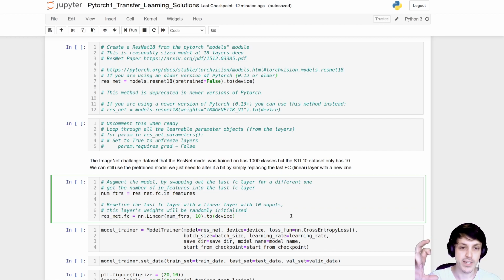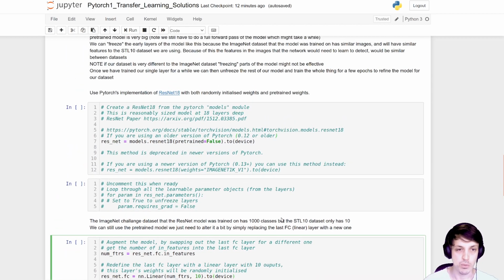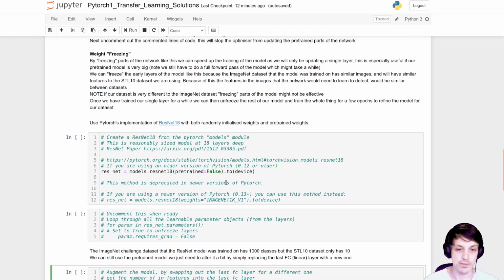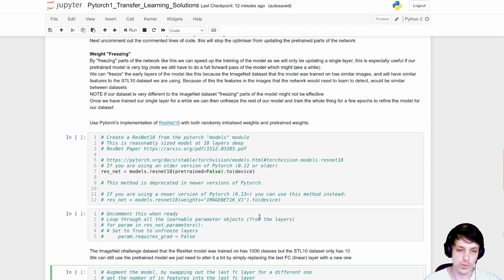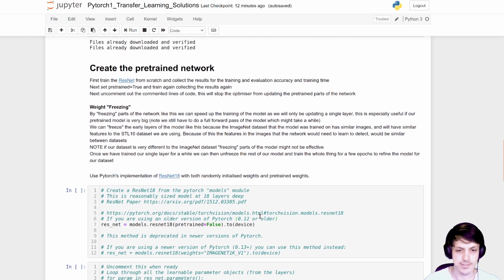So those convolutional layers will stay the same, but we'll randomly initialize or reinitialize that final fully connected layer. So we'll look at weight freezing again. Weight freezing is where we freeze all those convolutional layers and only train the last linear layer. And we'll also see how we can train the entire model as well. And we'll just see the difference in performance between those.